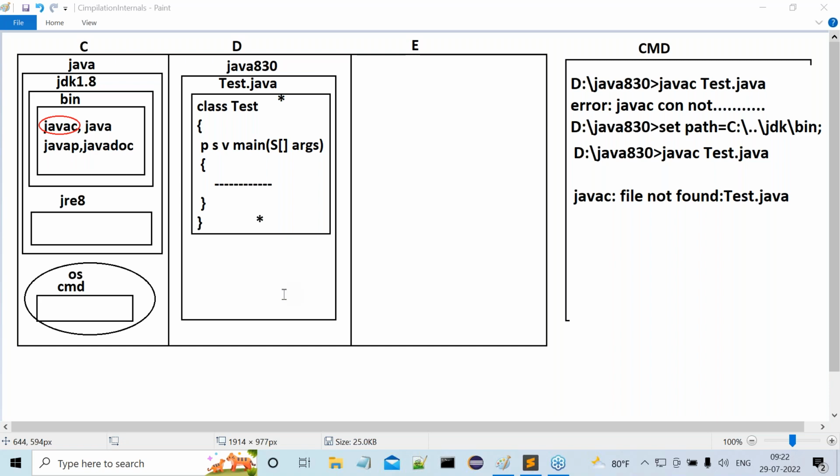But where is that javac available? In which software is javac available? To know that information, which variable must the operating system go to? To know the location of javac, the operating system must go to the path environment variable.